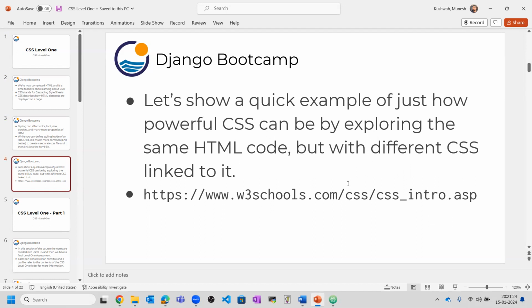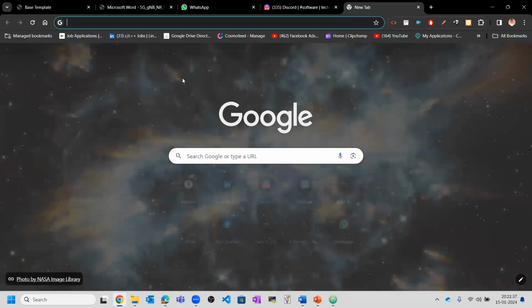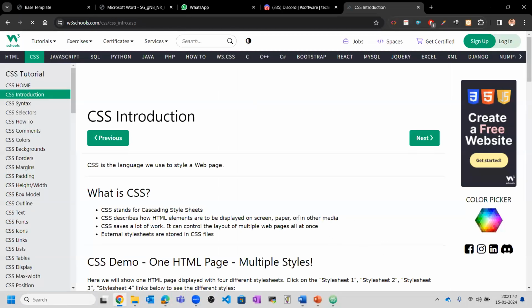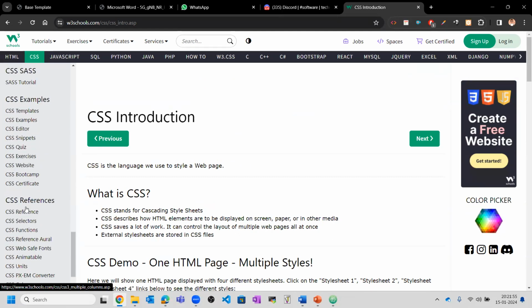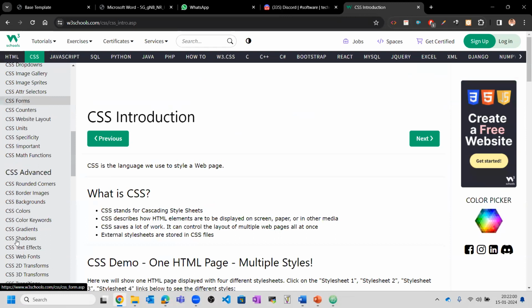Okay, so let me show you a quick example of just how powerful CSS can be by exploring the same HTML code but with a different CSS link. For that I need to go to this website. I want to show you the magic of CSS, why we want to use CSS. Let me paste this URL and now, tada. Yeah, I am here. If you want to learn about HTML, advanced HTML, you can go to this link, and if you want to learn about CSS, you can go to that CSS, and one by one you can learn about it.